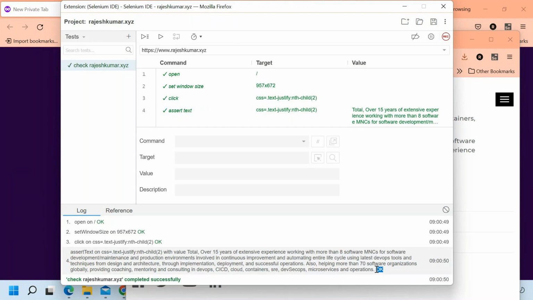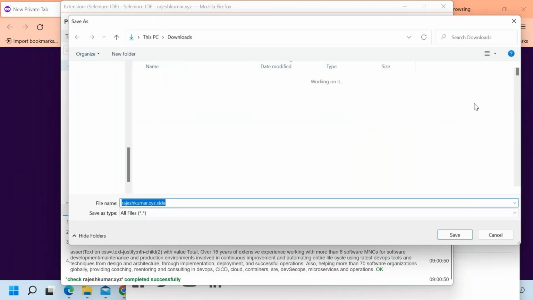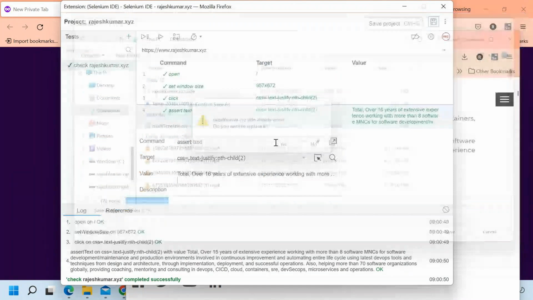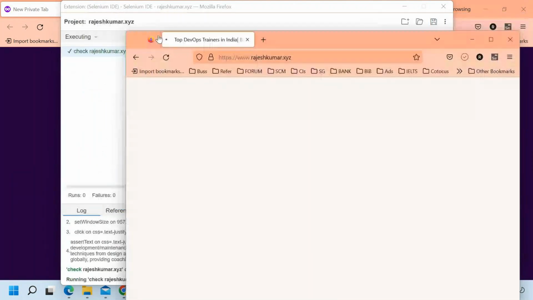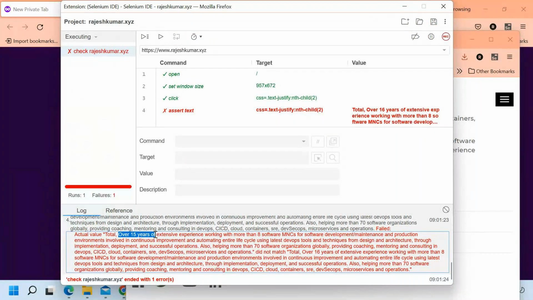Now what I'll do, I'll just play a trick. Instead of 15 years, let's say the website should be having 16 years. Understood? Yes, sir. And then save it and then run it. Test got completed, but your assertion got failed, because you have actual value 15 years, but you gave 16 years. That means website is not in a right condition. Got it?